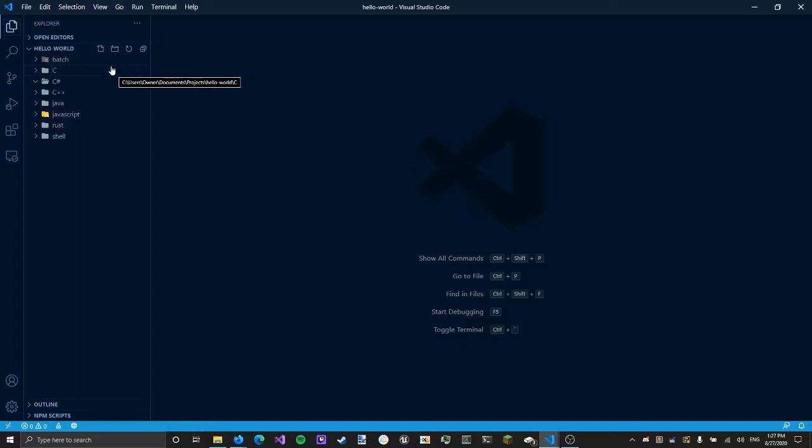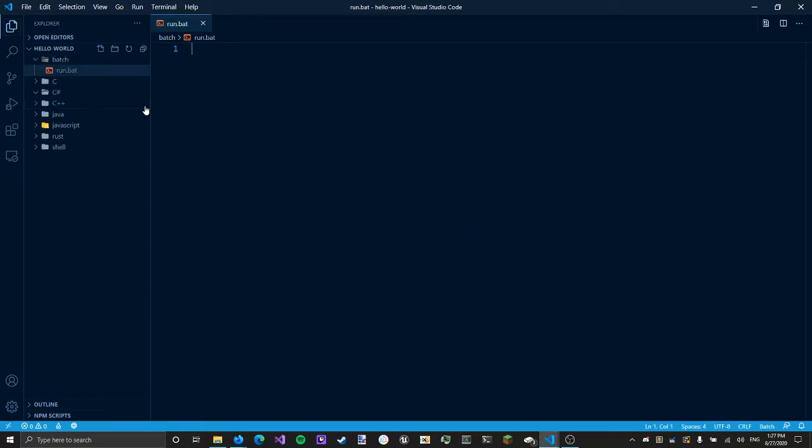So I guess we can start out with batch. I got run.bat, and we can just say @echo off, echo hello world. Simple as that. And I'm gonna copy this hello world so that we can use it in other programs. We don't have to rewrite it.